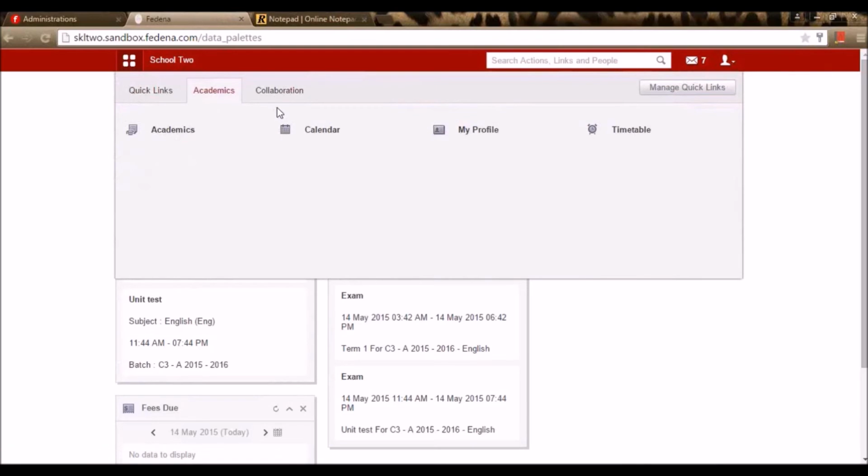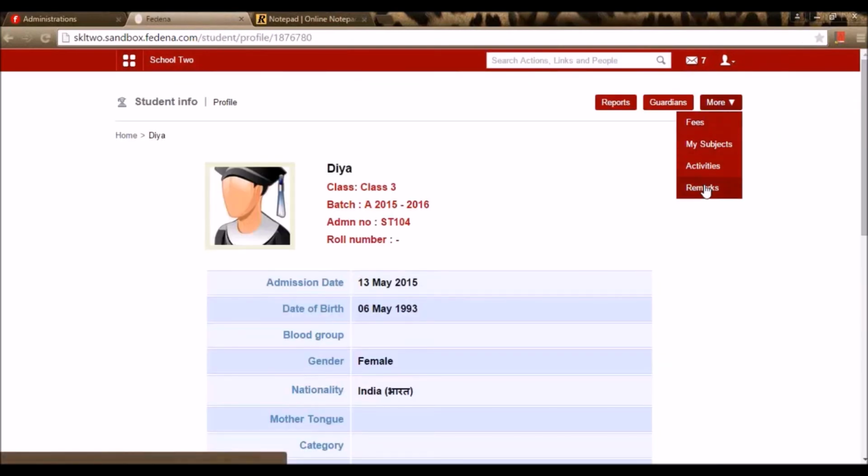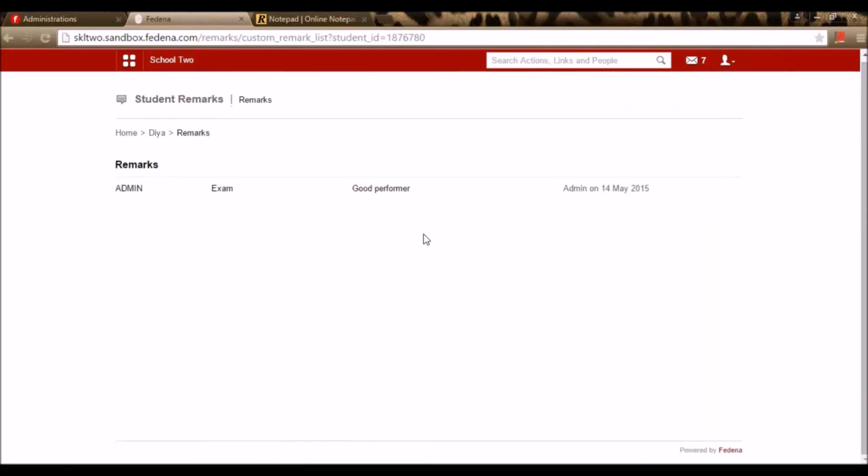Now, since it's the first time login, I'm entering another password. And here when I go for the option their profile, and then I see the more option, I can find the option remarks. Here I can see the admin has commented about my examination saying good performer, and I can see the date on which the admin has commented. So this is the remark that can be viewed.